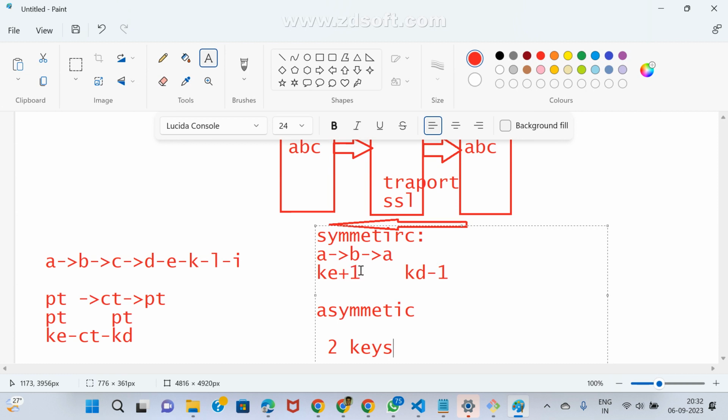Same key, right? Here, see, we lock and unlock with how many keys? Generally, we lock with the key, and we unlock with the same key. Do you agree with me or not? At least you know, right?